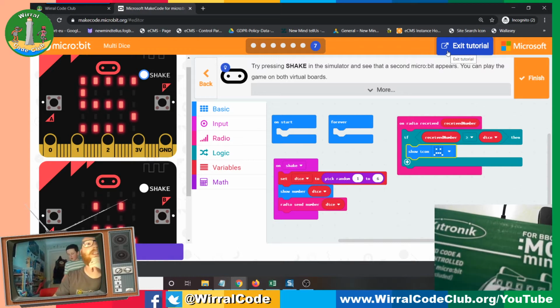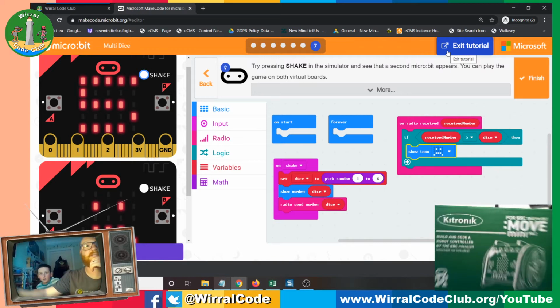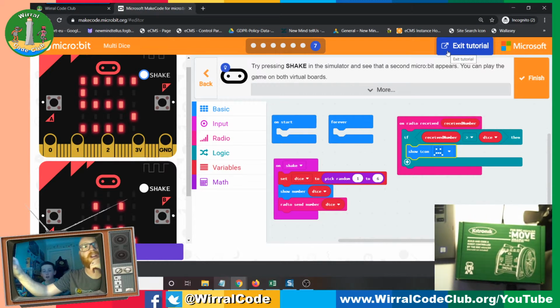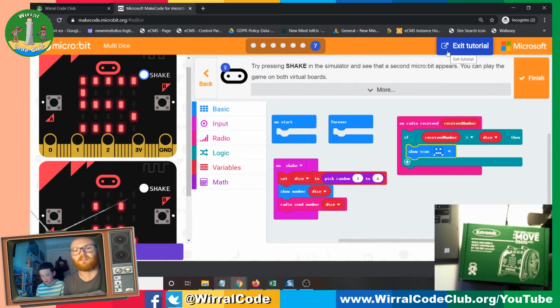So, one of the things that we'll be doing is we're going to build this move car from Kittronic. So we'll just post that maybe next week or maybe the week after. But let us know what you guys are doing with the Microbits. If you've got any photos of the projects that you're doing, maybe ask your mum or your dad or your guardian to post them on social media.